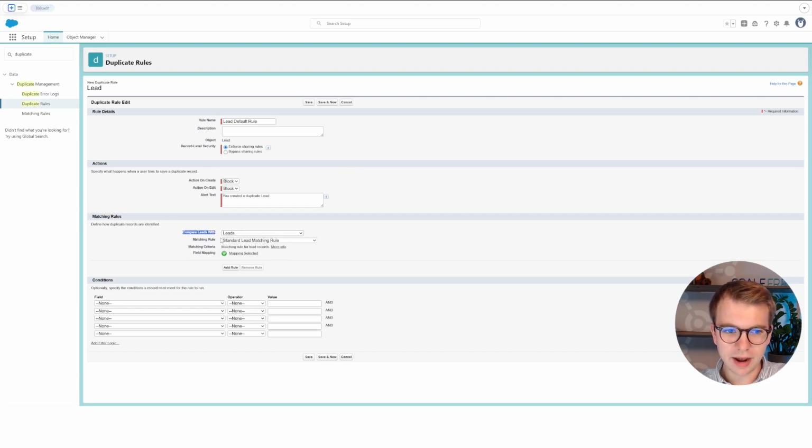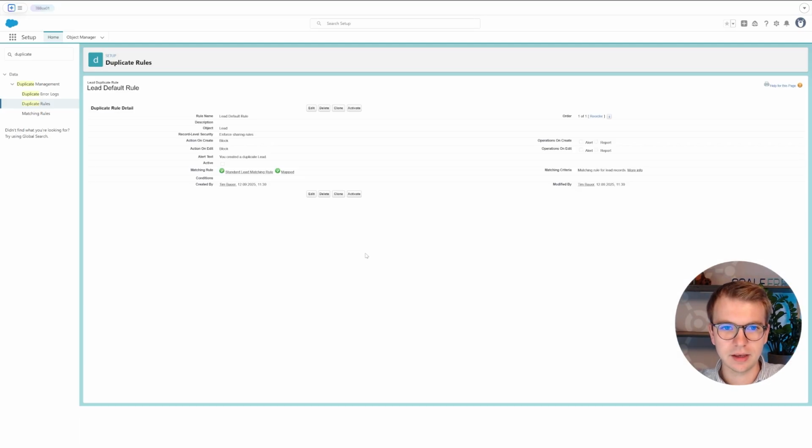After that, we have to take a look at the matching rules we just looked at. We want to compare this lead with other leads, and we could also change it to, for example, contacts, but we want to look at other leads, and we want to select the standard lead matching rule we just looked at. Now we can specify more or special conditions, but we don't need that for our default and basic case right now. So let's create this rule. Then, very, very important, don't forget to activate this rule.